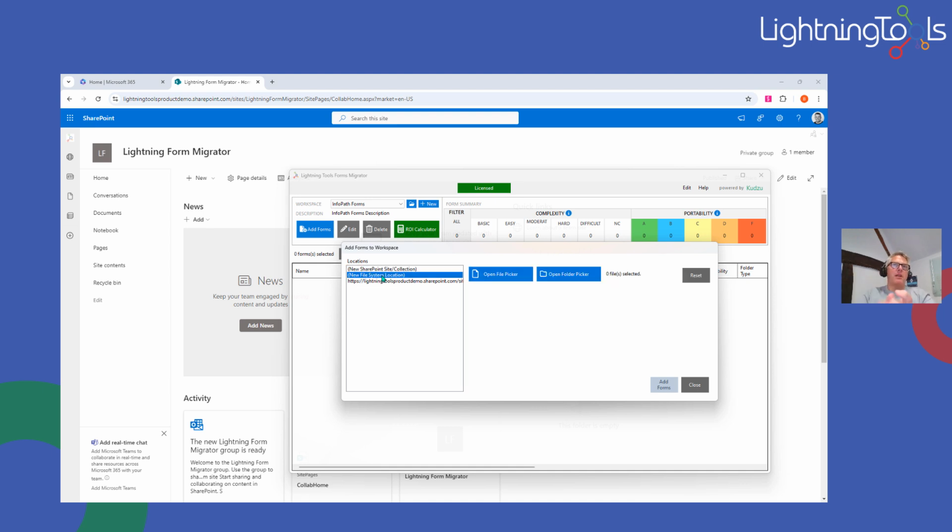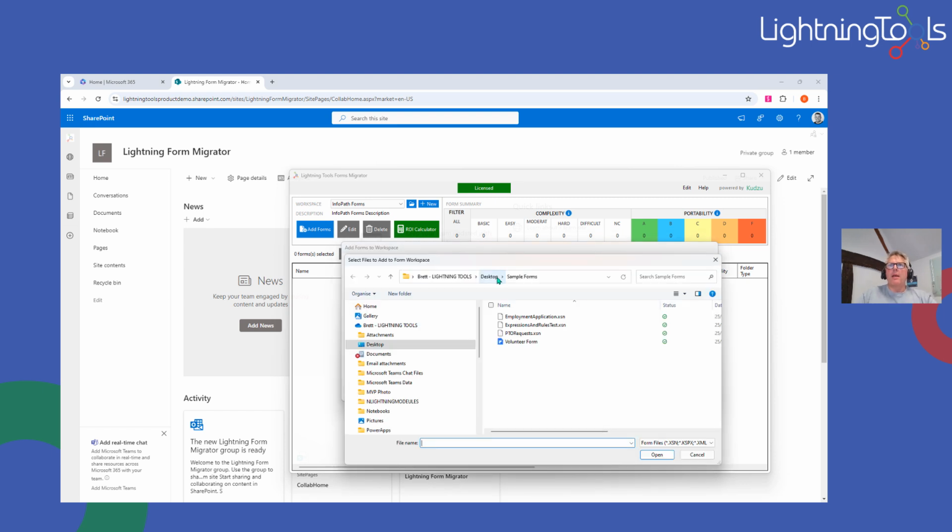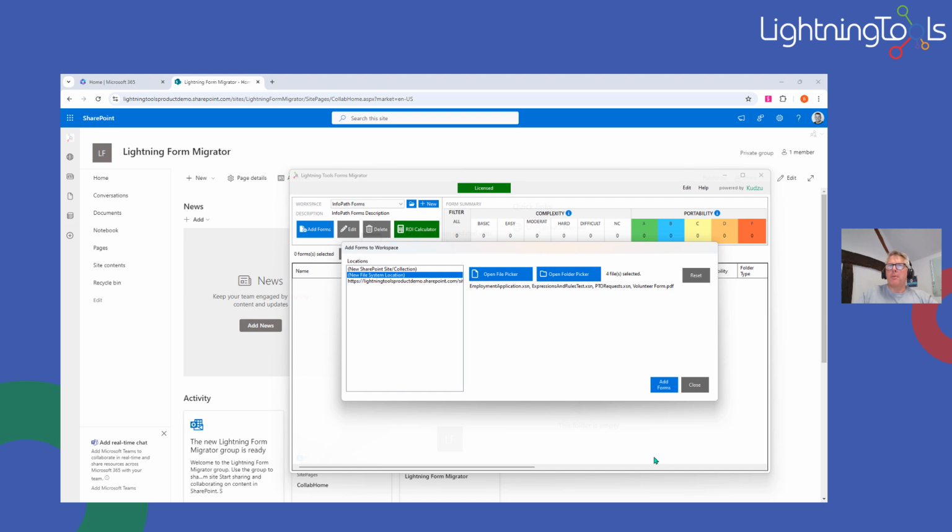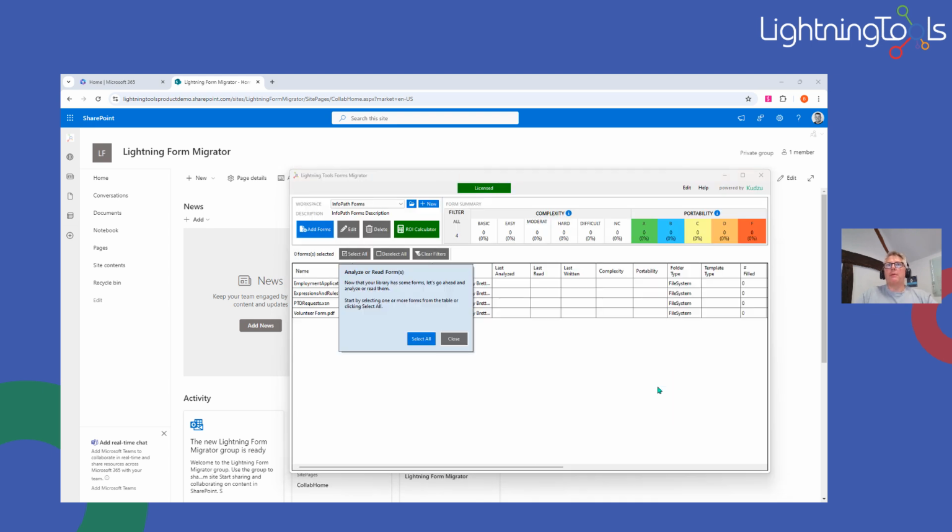So if we have an Excel form, PDF forms, or InfoPath form designs, such as the XSN files, we can either point to a folder, or we can also use the file picker to pick them one by one. So that's going to be the option that I'm going to do. I'm just going to open up the file picker here. And as you can see on my desktop, I've got a few sample forms, including this one here, the volunteer form, which is a PDF. Let's just highlight all of those, open those up, and we'll add those forms to our form library.